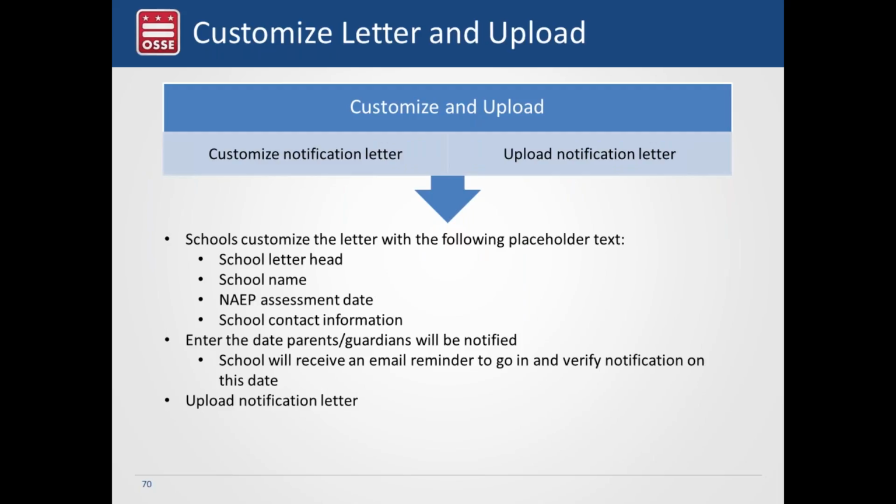You're going to want to customize it on your school's letterhead, making sure that the principal has an opportunity to sign the letter prior to having it sent out. And then you want to upload that final notification letter, a copy of the final letter, into the MyNAEP system. It's very similar to when a monitor comes into your school when you're taking this state's summative assessment and they're asking you to provide evidence that you sent notification to parents. Now the MyNAEP system will have that evidence.